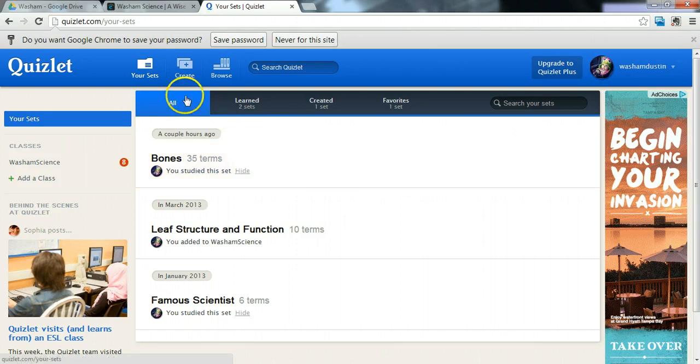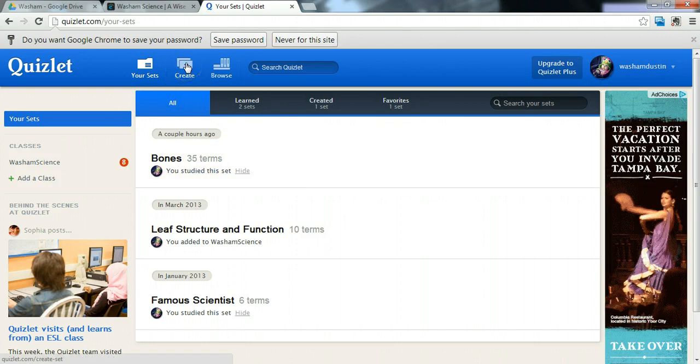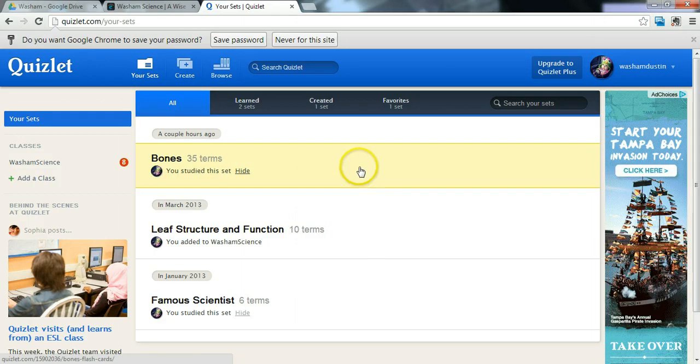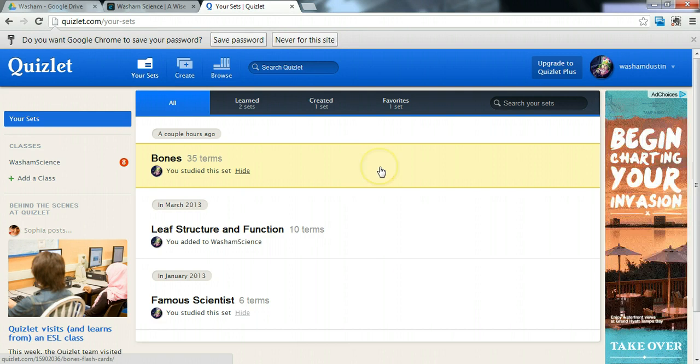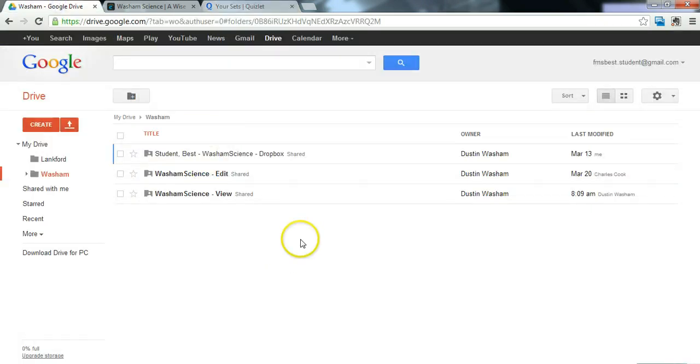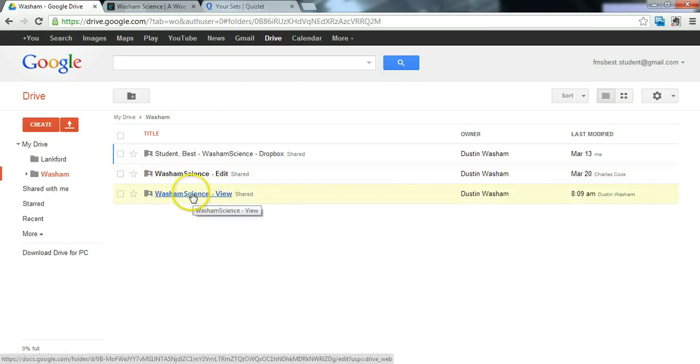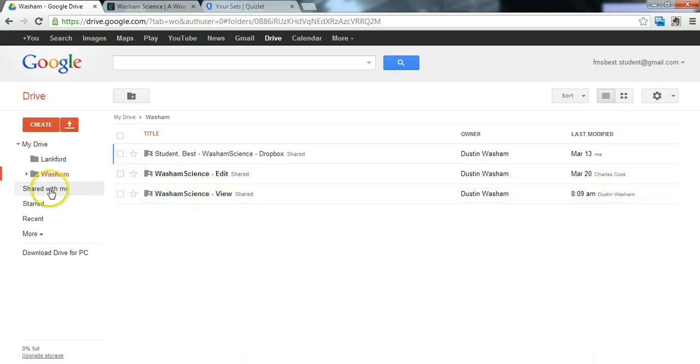Once you've logged into Quizlet, you want to create a set. You can choose to create your own set over the bones of the skeletal system or the muscles of the muscular system. If you have forgotten what the list is of bones and muscles, you can log into your drive and look under the Washam Science View folder. If you do not know where this folder is, you may need to look in the Shared with Me.